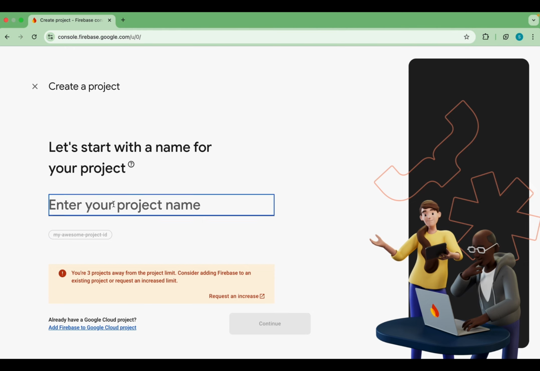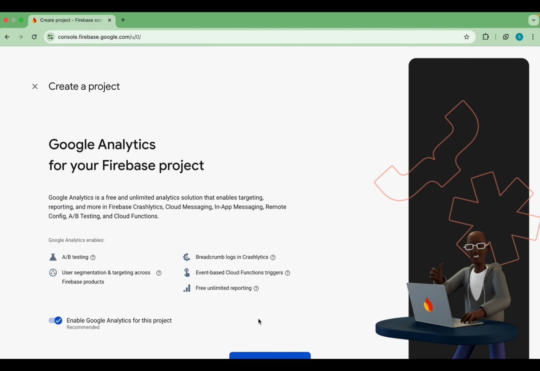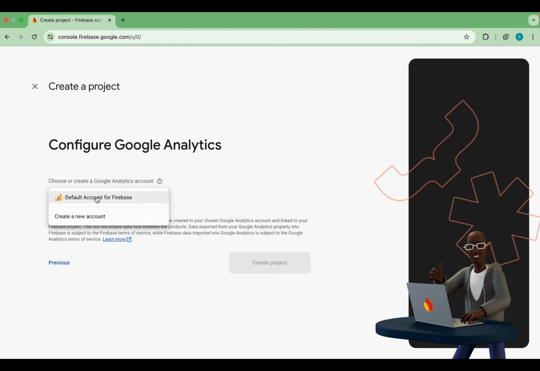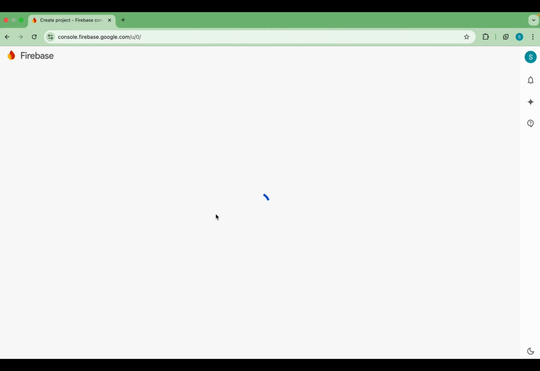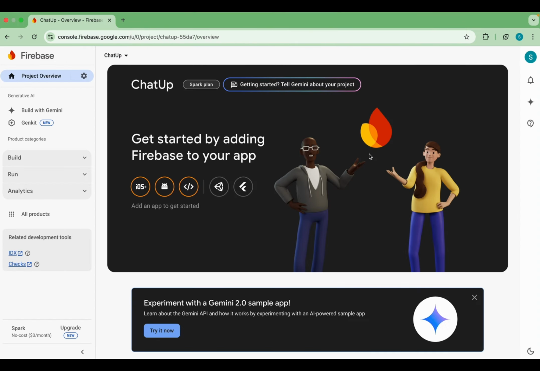So I will write my project name, which is chat up, and here I will click on the continue button, continue again. Now I will select a default account for Firebase and click on create project. As you can see, Firebase is preparing our project, so wait a few seconds until it is done. Yeah, here it is done and our project is ready. Now click on the continue button and we'll directly move to Firebase, and here you can see that I can connect iOS, Android and web app with Firebase. So first I will teach you how to connect an iOS app, then I will move to the Android app.